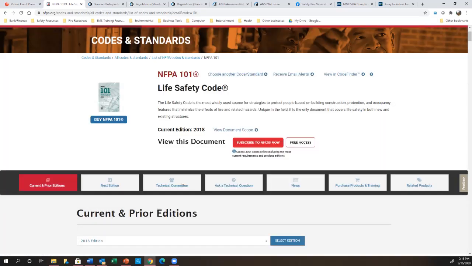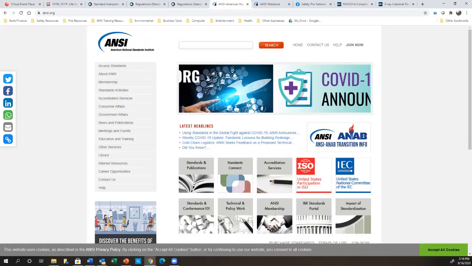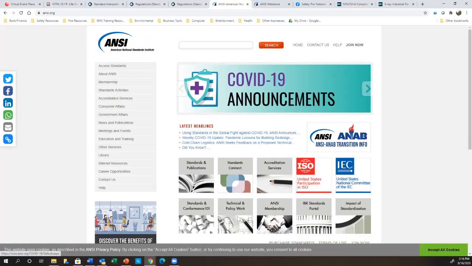Next we have ANSI. So ANSI again is kind of consensus standards. They're typically going to have an area of expertise, a focus area that they're getting consensus standards developed on. For example, PPE a lot of times falls under this. Fall protection, safety glasses, and all that.